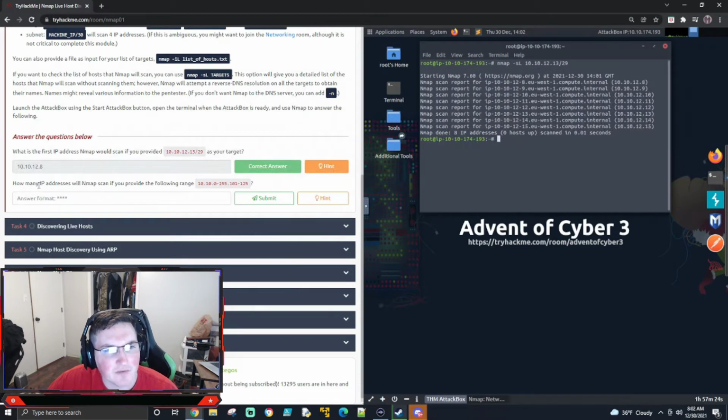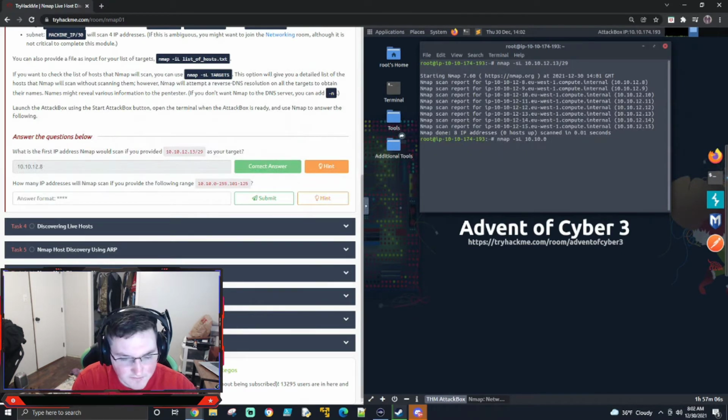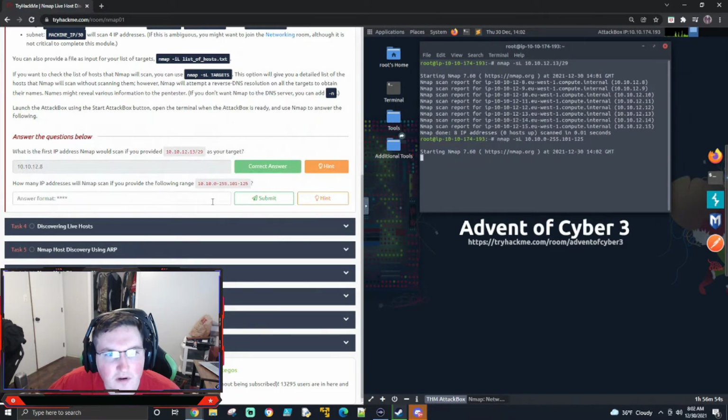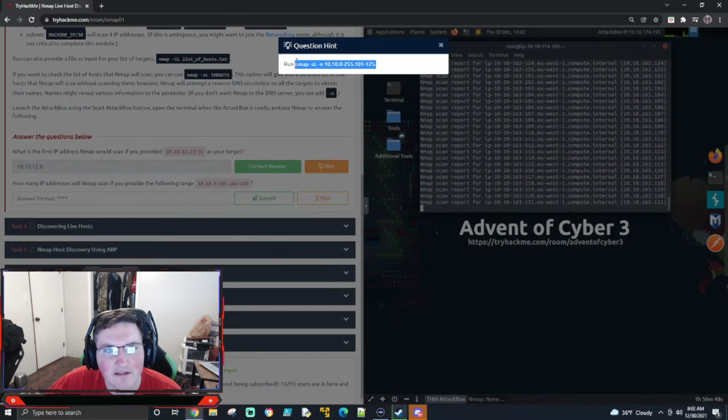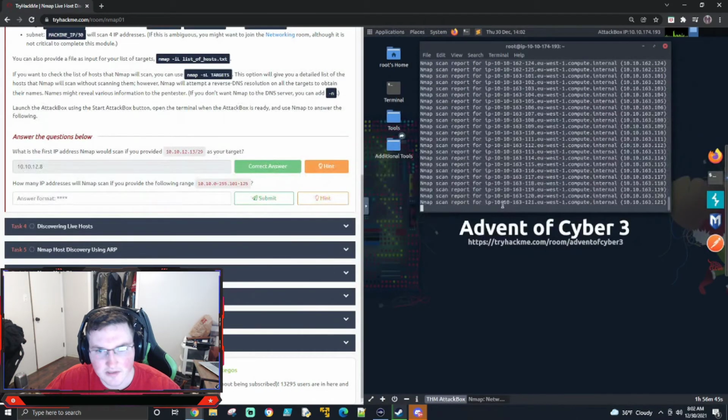All right, so how many IP addresses will Nmap scan if you provide the following range? So let's go ahead and do the same thing, but change the target. So we'll go 10.10.0-255, and then 101-125. And this will tell us, all right, that's going to be a lot of hosts. So we're not going to do that. We're going to go ahead and use this one right here and see the -n. That's going to give us the number. Go ahead and Control C that. All right, so we just need to put the -n in here.